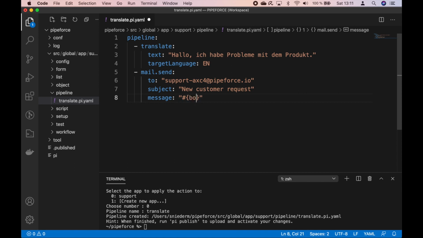Here it is important to understand that the translate command is translating this text into the target language, in this case English, and then puts the translated text into the body of this pipeline. The body is an implicit variable you can access using this construct here, which is the pipeline expression language. And then we send this email to the manufacturer.